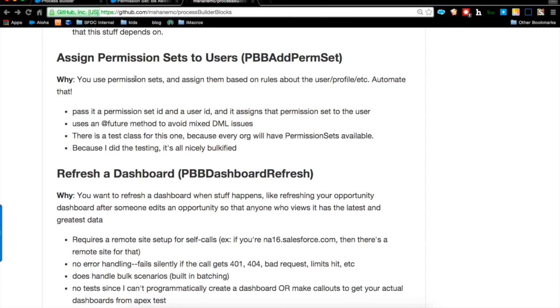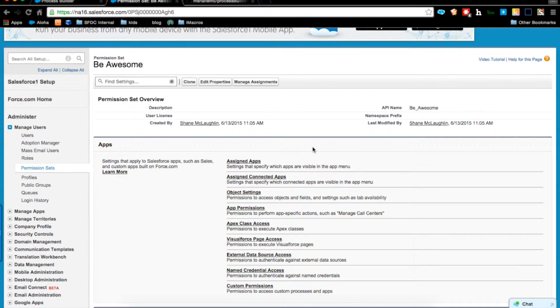And if you get a lot of these, and every time you set up a new user or change their profiles as people move around your organization, you've got to manage these permission sets. And here's a way to automate that. And so here's my permission set. It's called Be Awesome. It actually doesn't let you do anything, but it does give you permission to be awesome.